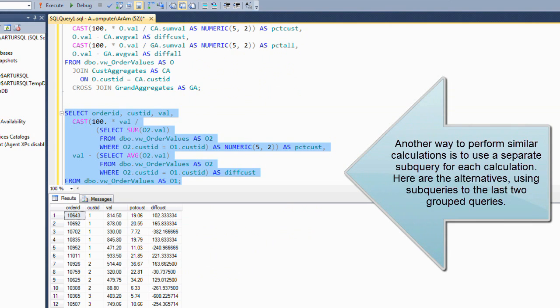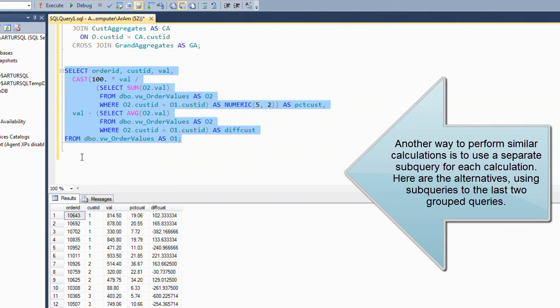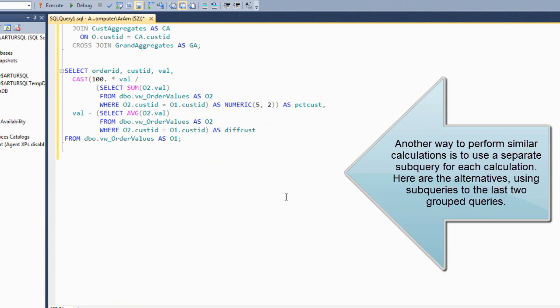Another way to perform similar calculations is to use a separate subquery for each calculation. Here are the alternatives, using subqueries, to the last two grouped queries.